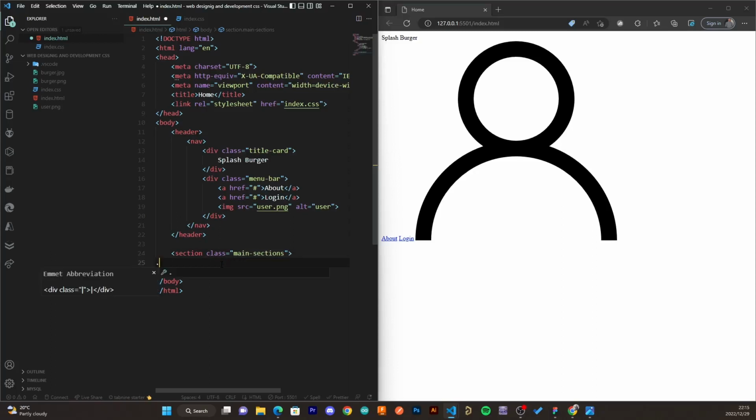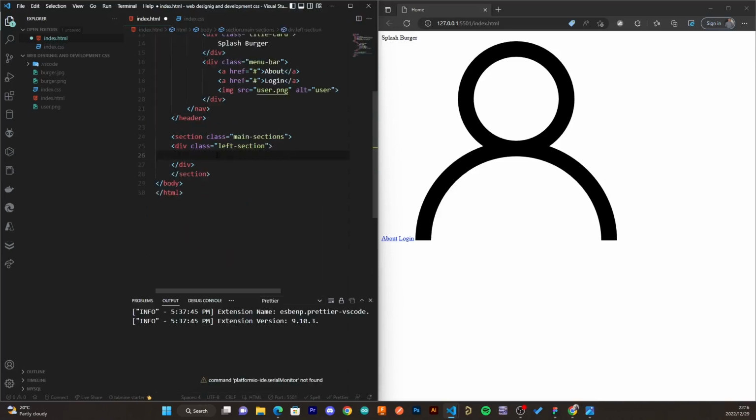We also need to demarcate our sections. We will need a section to show the content and another section to show the picture of a burger. So to do so, we need to demarcate the section from left section to right section. Inside our left section, we have three divisions that we need to have.